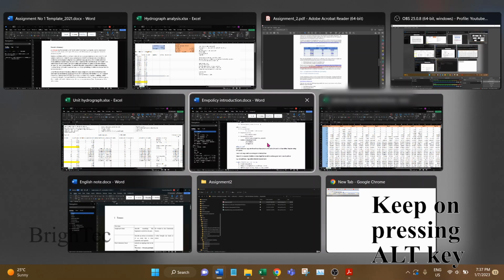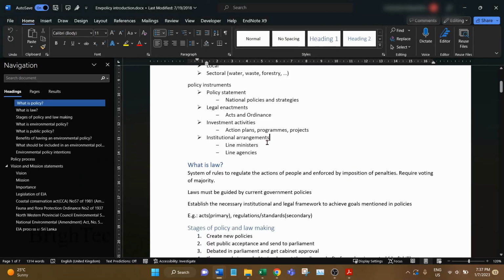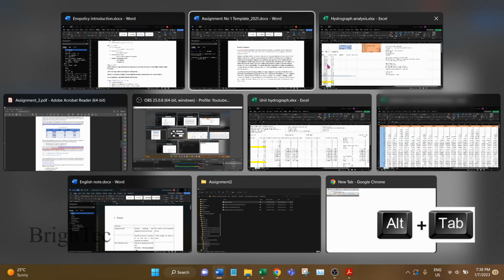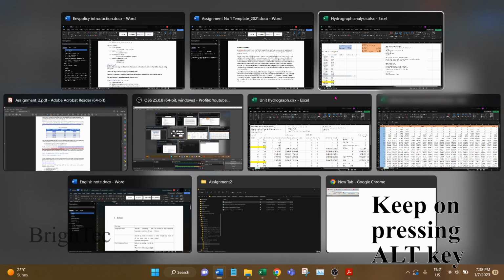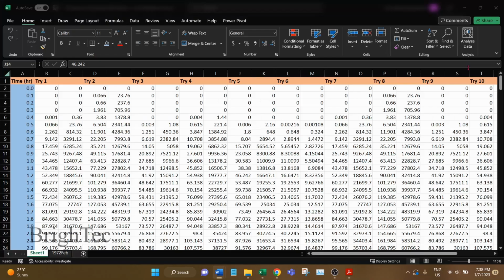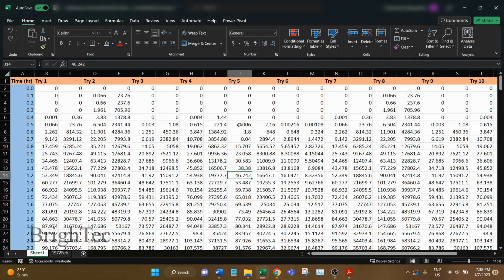Once you reach the document that you want, if you release the Alt button, it will open that particular document. So if you do that again, press Alt and then the Tab key, and it will show all the windows. By pressing the Tab key again, you can move through the documents. Once you get to the particular document that you want, you can release the Alt button and it will open that document.